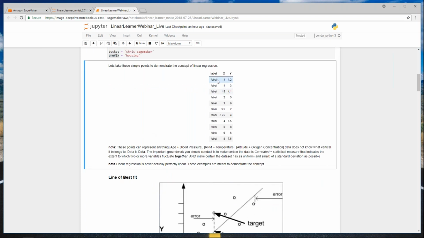So given these points, as a matter of fact, I didn't even put a label, because I don't want you to worry about what the data is.